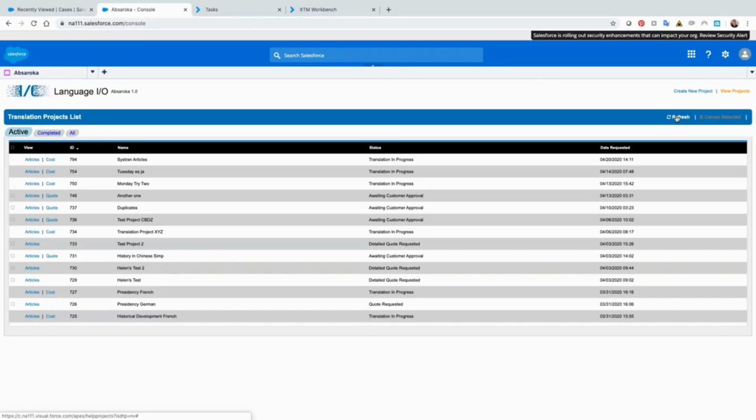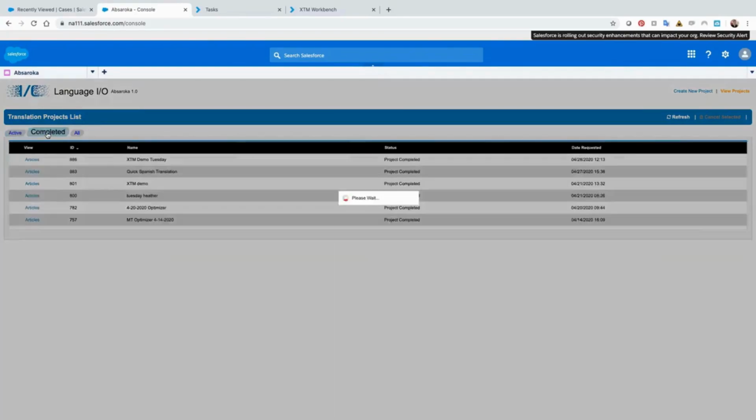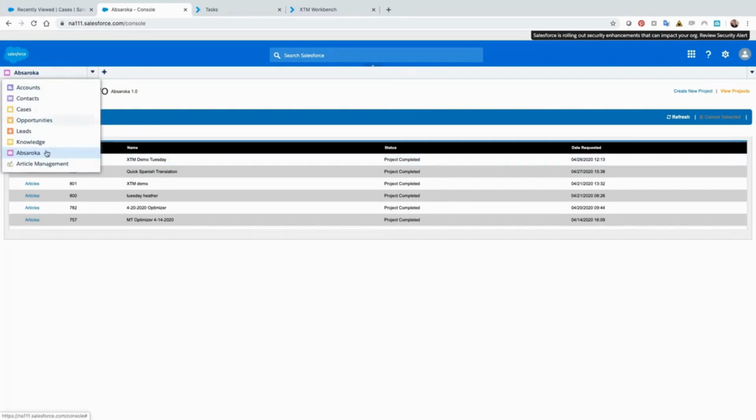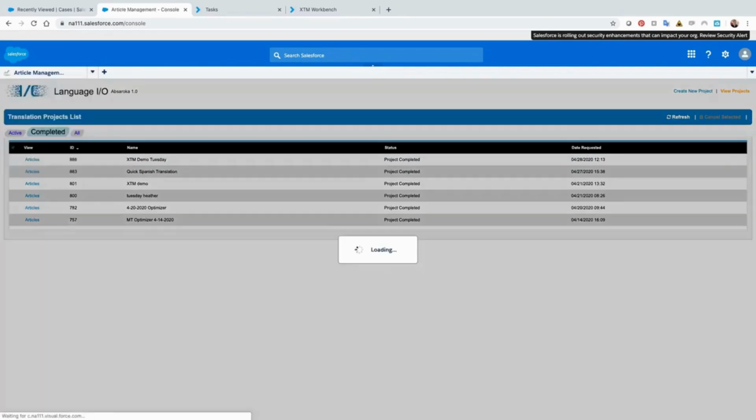Thanks, Rory. All right, so yeah, it's disappeared from our active list because the project has been completed, meaning it's pushed back from XTM into Salesforce. We see XTM Demo Tuesday showing up here. And at this point, what we can do is click back over to Article Management.